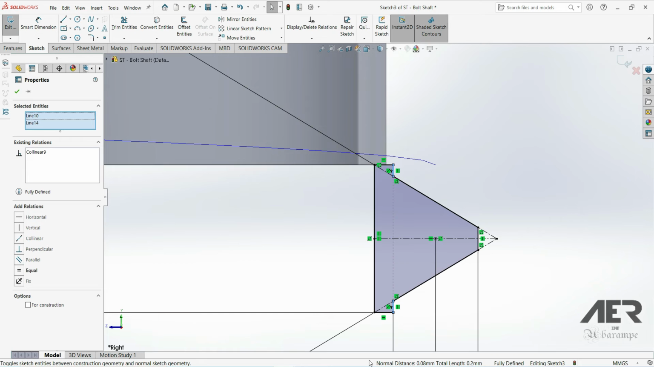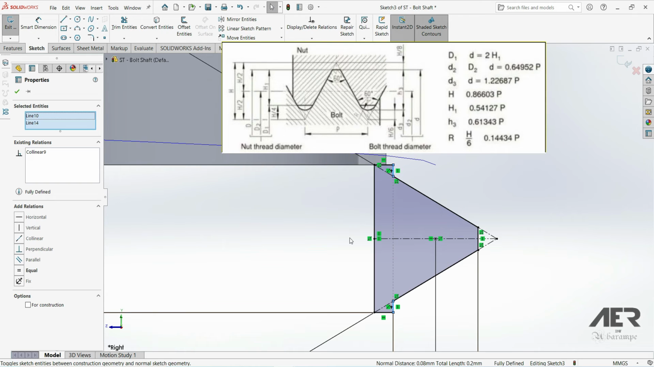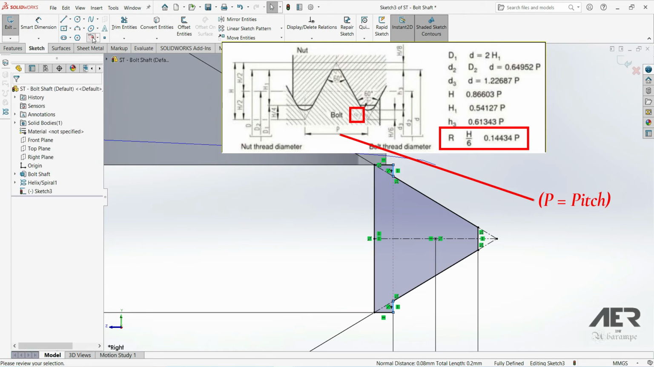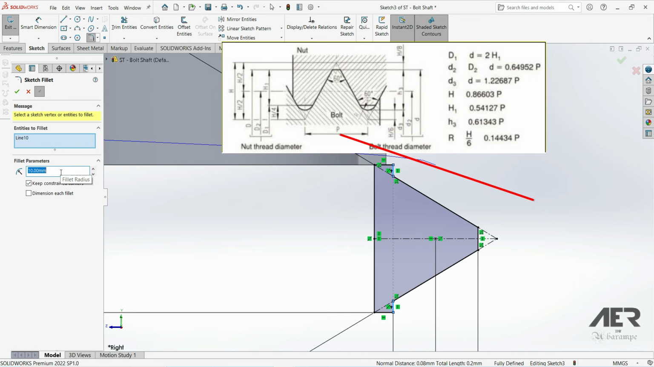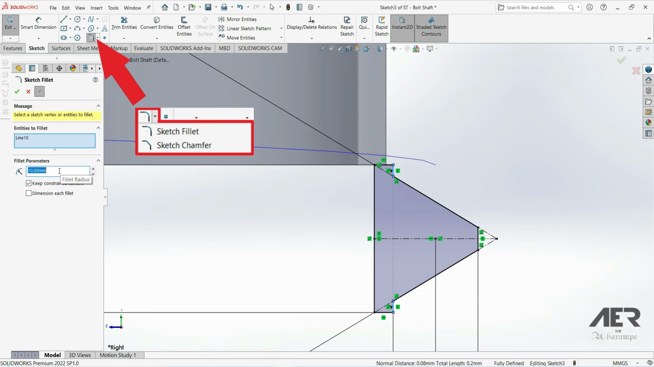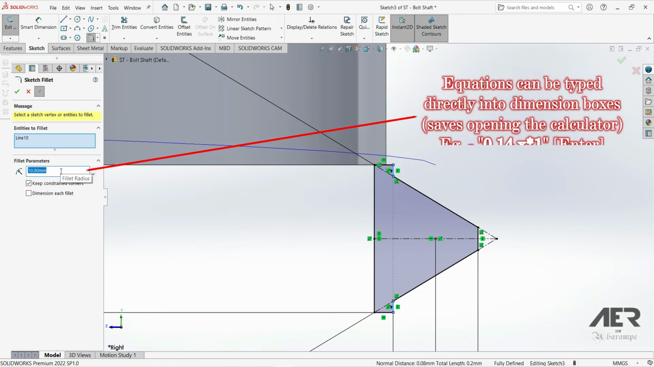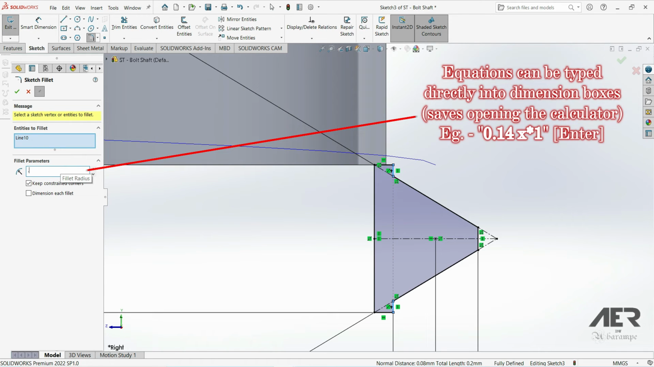The last thing we need to do is add the fillets to the bottom edge of the thread profile. And if we look at the drawing, we can see from this equation at the top that R, the radius here, should be P times 0.144 and so on. But we don't need such an accurate figure here, so we can actually choose the sketch fillet feature, and we can type this equation directly in to work out the size that we need. For this size, it's fairly simple, because it's just a 1mm pitch. But if it was a different size pitch, then the math might not be quite as easy. So we can just type it down here, 0.14 times the pitch, which is 1mm. And that should give us the correct amount, which is 0.14.